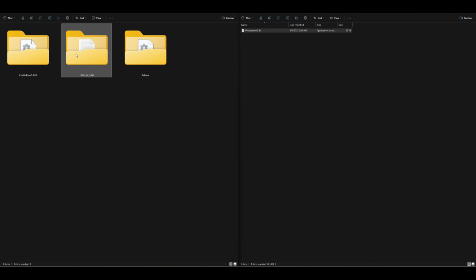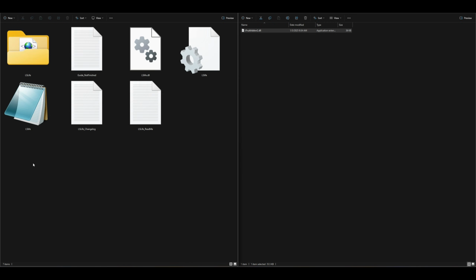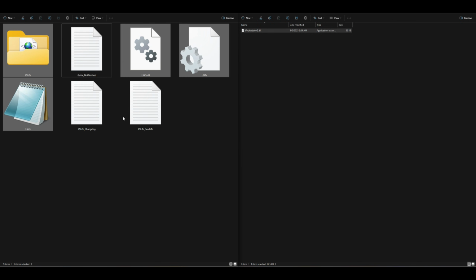Let's go to the next folder, which is LS Life. Open up the LS Life folder. We are going to have all these files inside. I'm going to blow them up. I'm going to show you what files we are going to be taking. Take a good look at the files that I have highlighted.